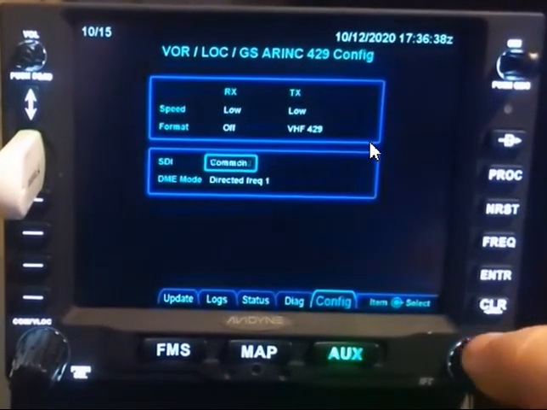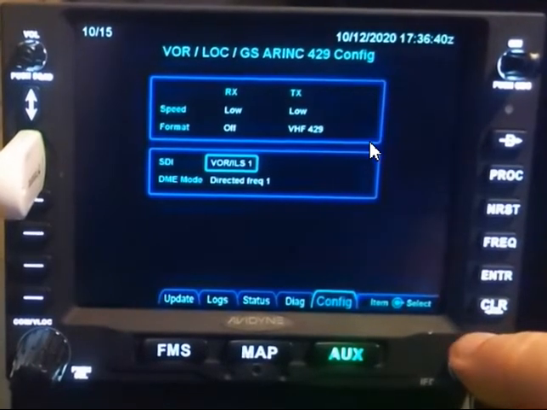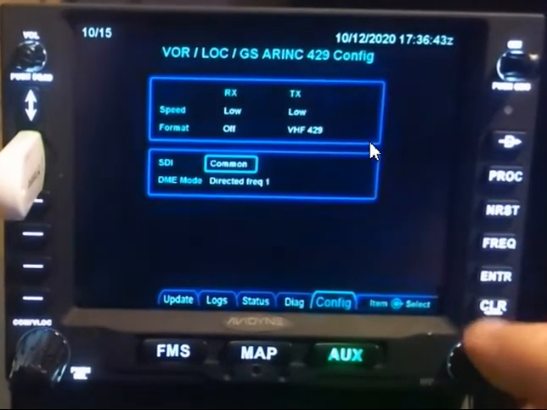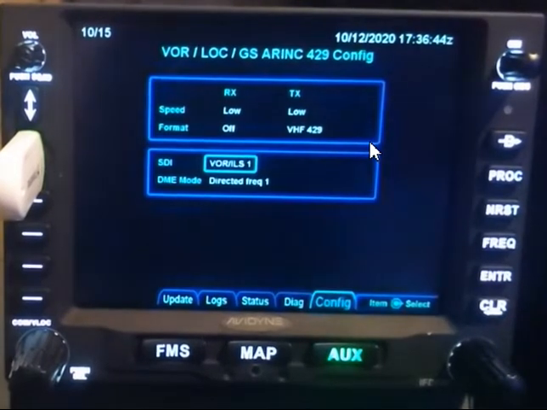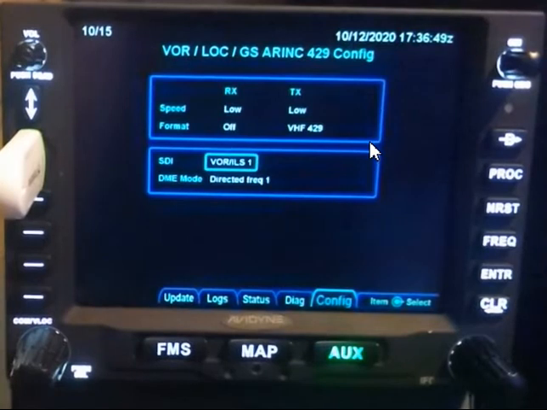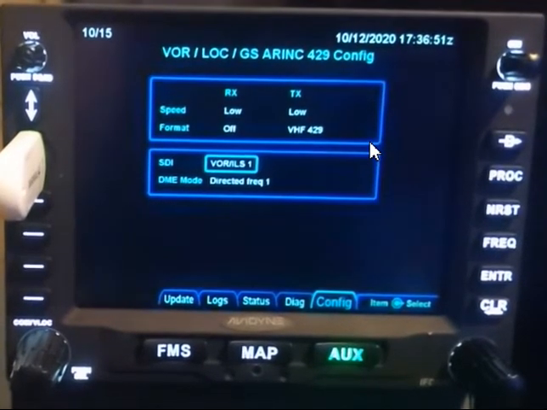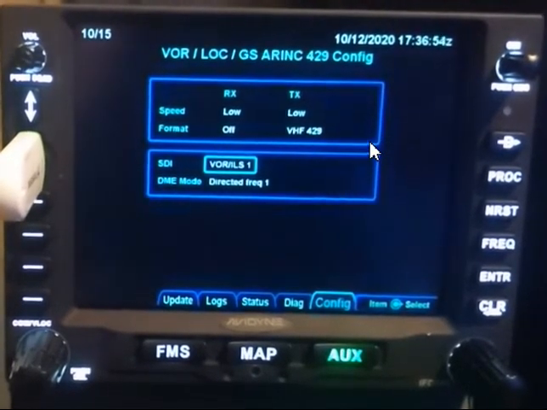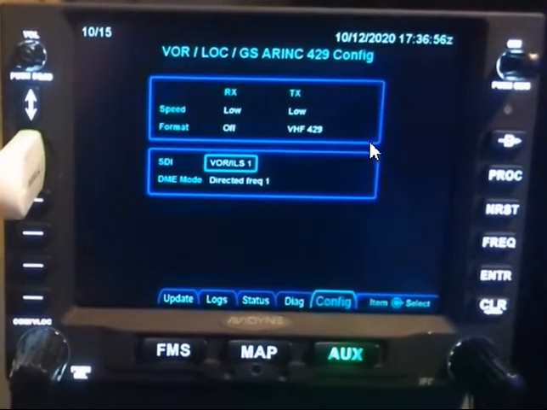The SDI setting, we can either set for common, VOR ILS 1, or VOR ILS 2. I always recommend to set that according to whichever unit this is in the aircraft. So if it's the number 1 IFD, set this to VOR ILS 1. If it's the number 2, set it for VOR ILS 2.